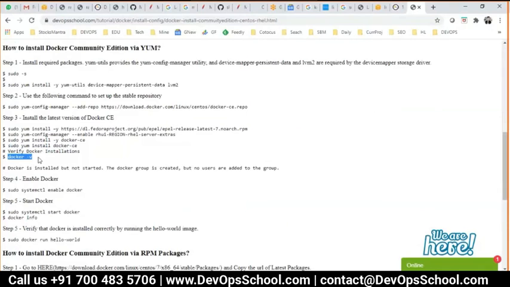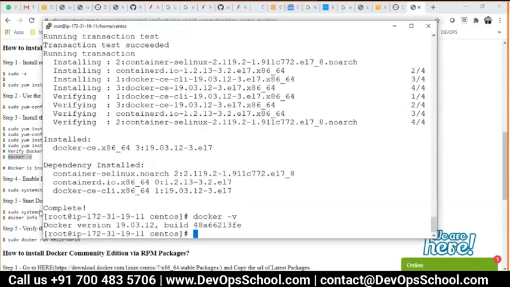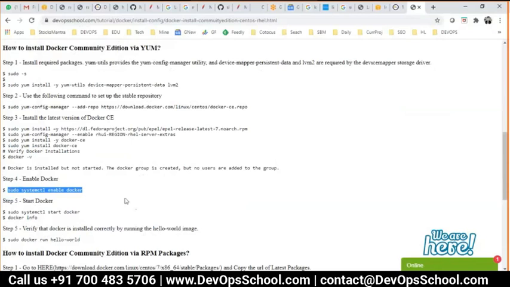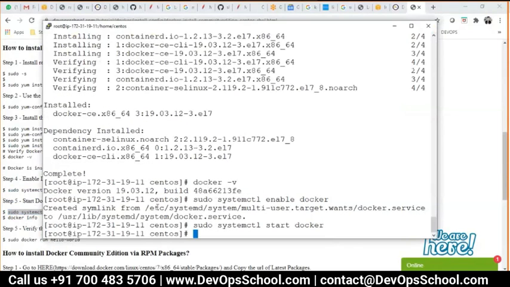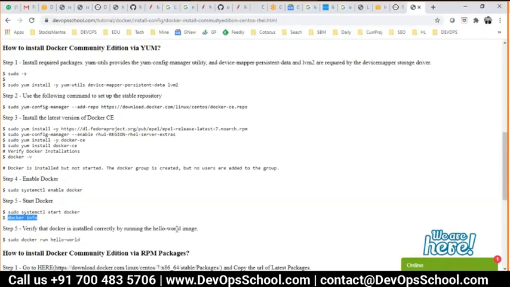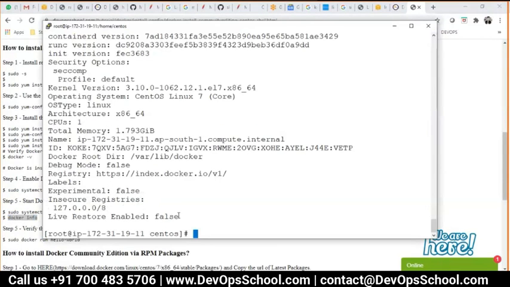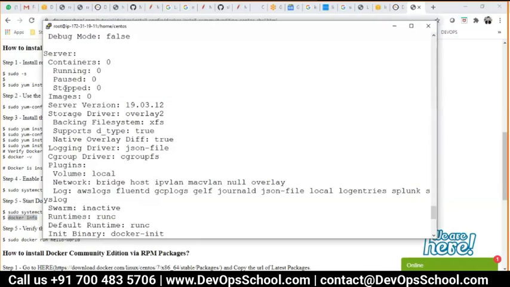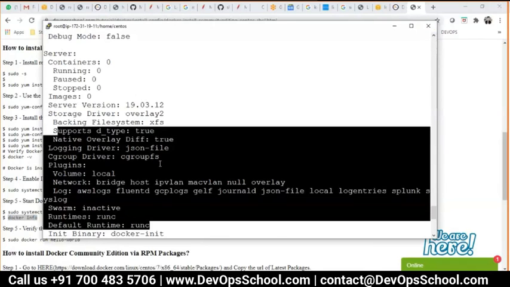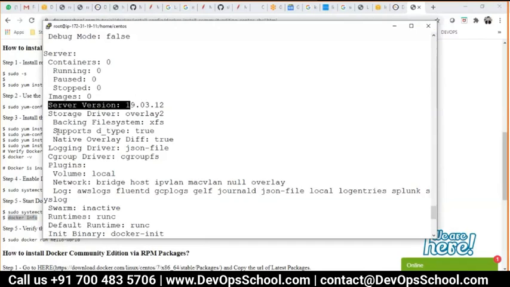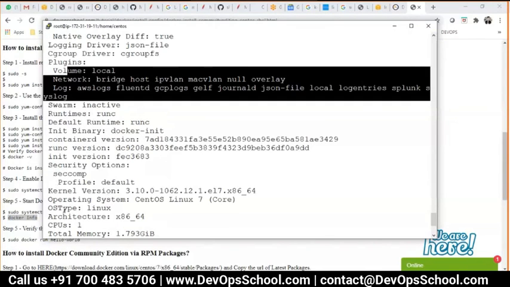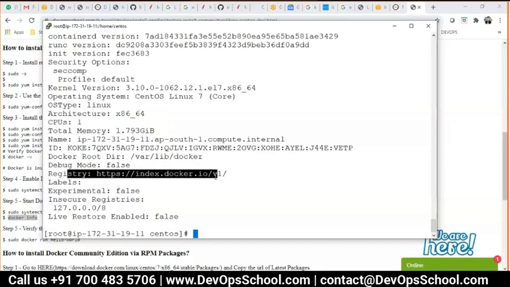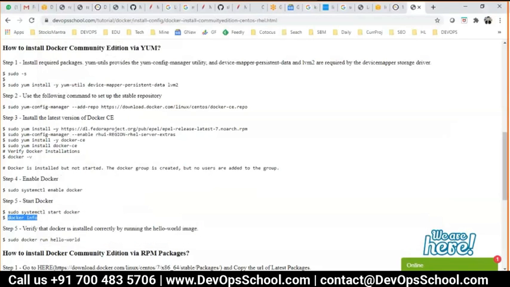And finally, installation done. Can I check the version of it? And finally, we have to enable it and then start Docker. Starting Docker, and then finally docker info means Docker is running. Okay, everything is good. You should read this information, very friendly and useful information. Okay, very good. So guys, Docker installation is done.